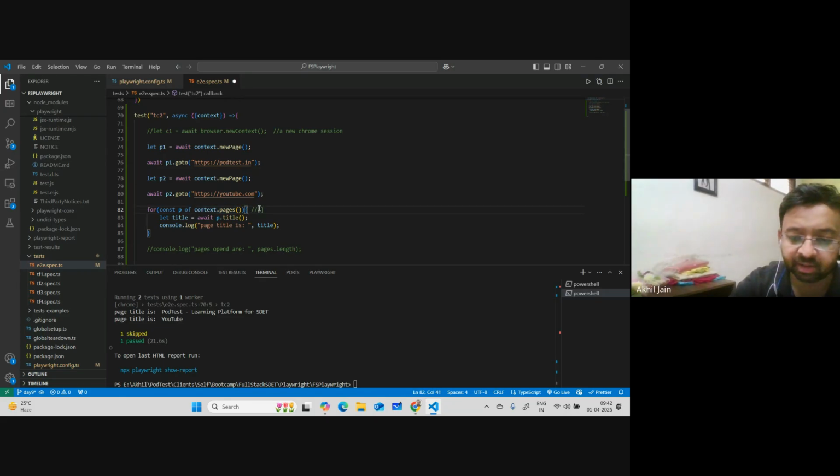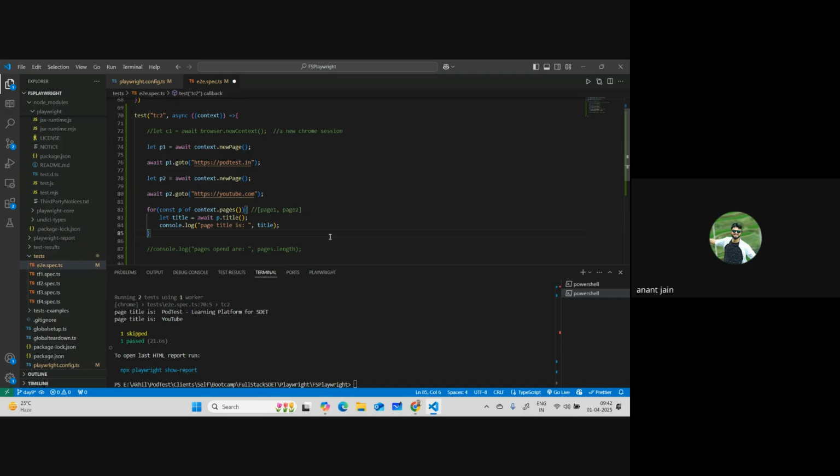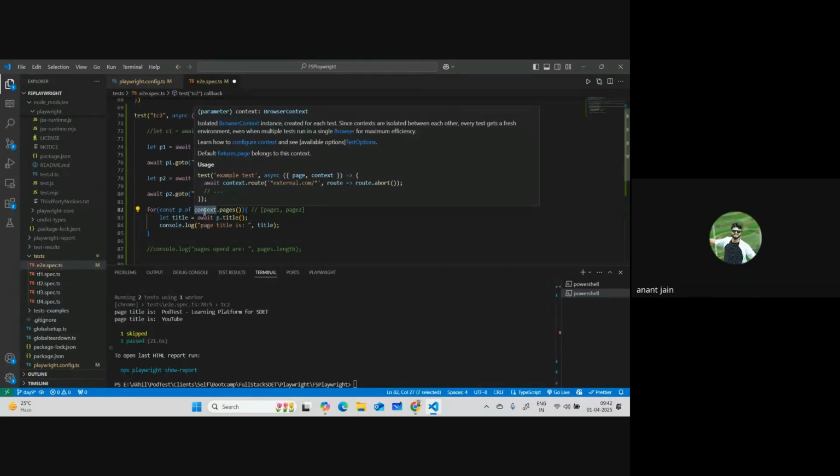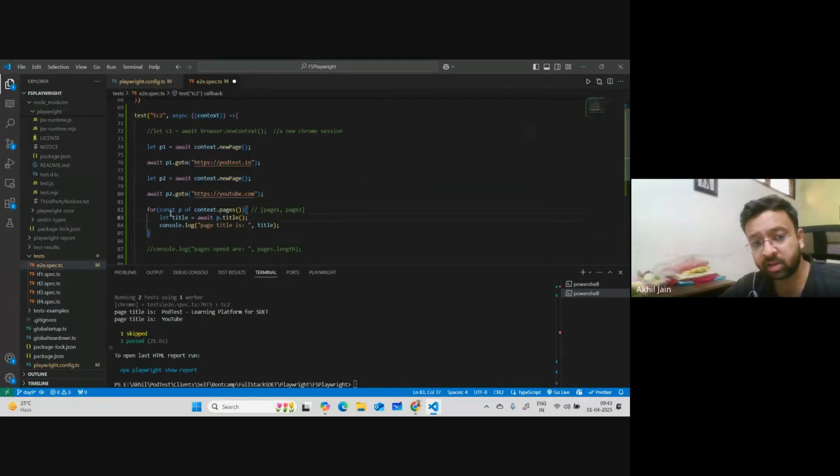You have an array of something like this: page one, page two, that are open in the current session. Right. Because you're referring through context only. Okay, right? And now you're saying const p of.